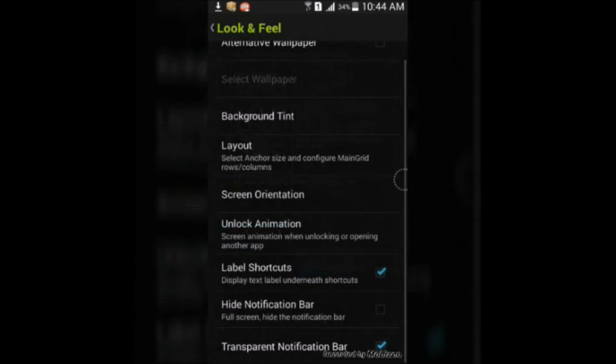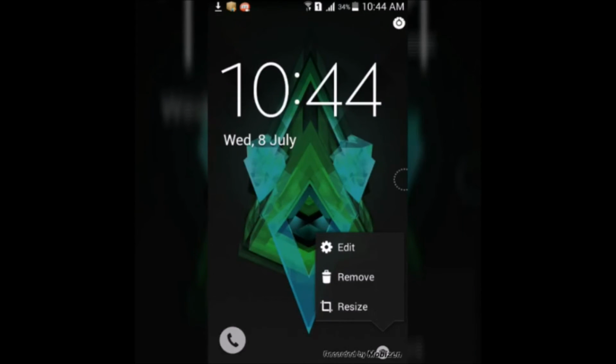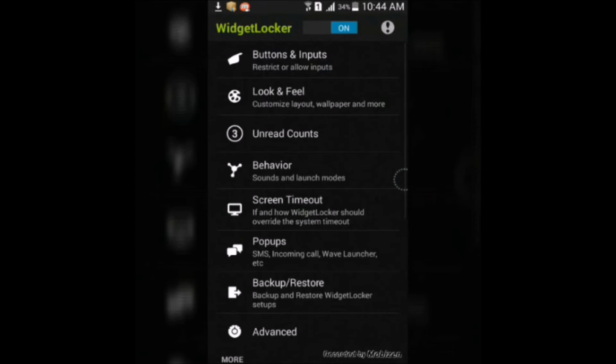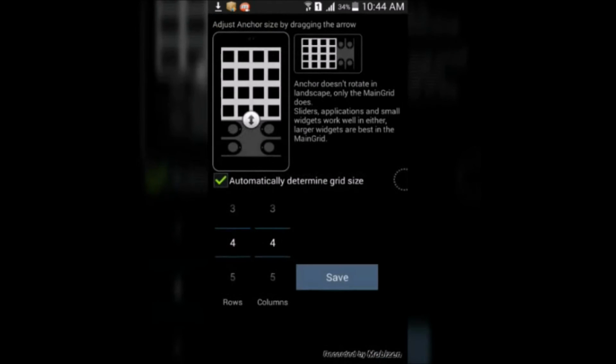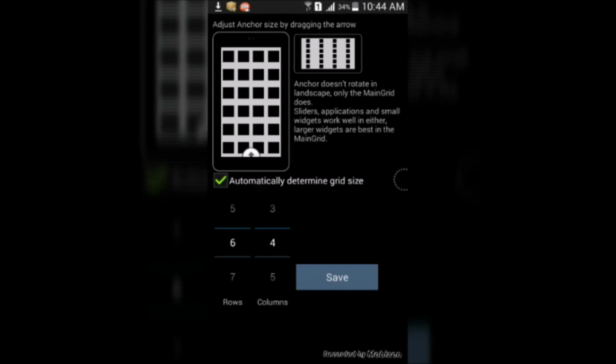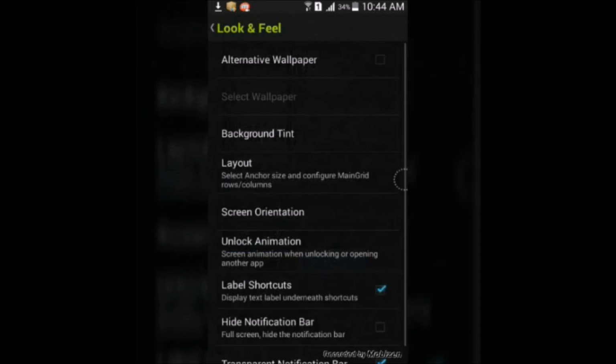Okay, now I understood what the problem was. We all forgot to do one thing. Sorry, I forgot to tell you all. But when you go to layout, you have to pull this and pull this all the way down. Now you have to click automatically determine, untick that, click 6 by 6. Now click save. Now everything will come back to normal.